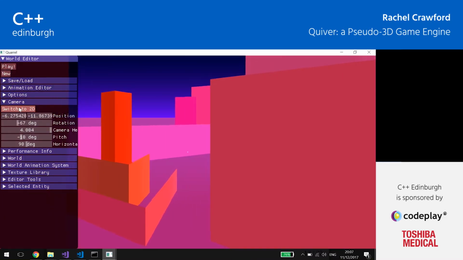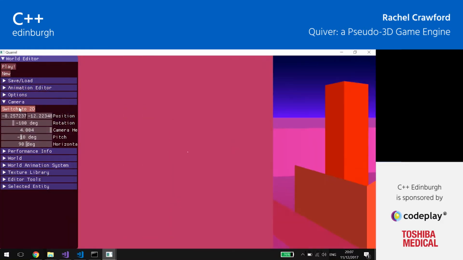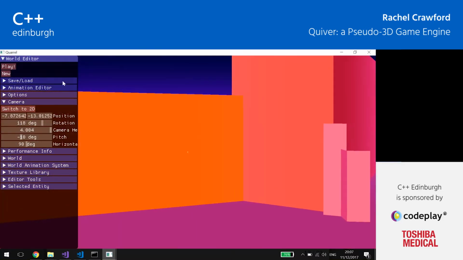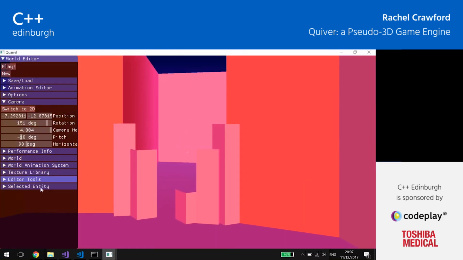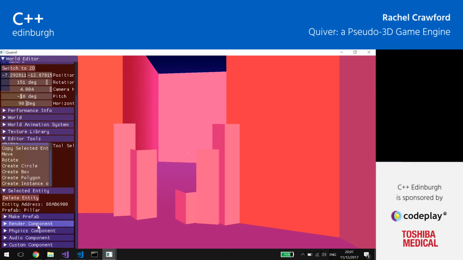But in here, we are raycasting against the world, and rendering based on what we get back from our raycasting. And you can move around and we can modify things. We've got a bunch of different tools that I've worked on slowly.